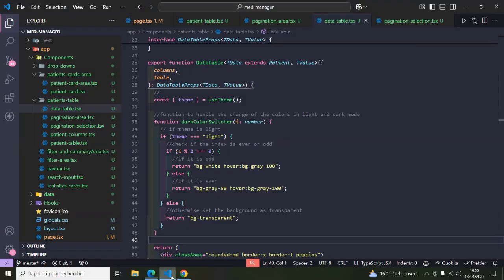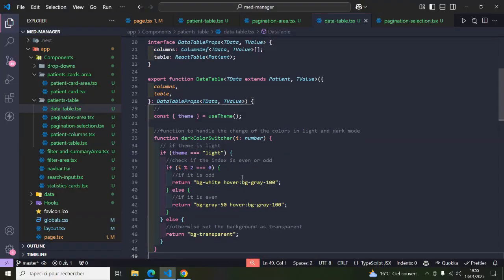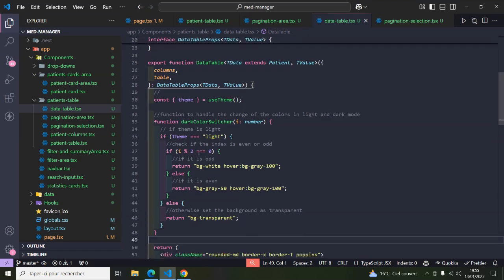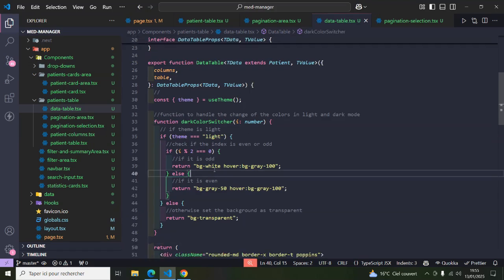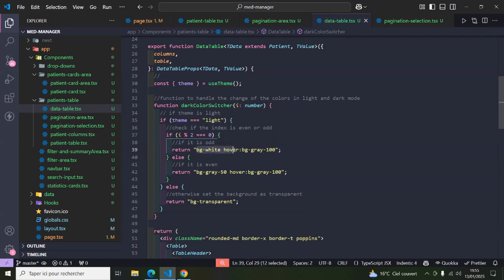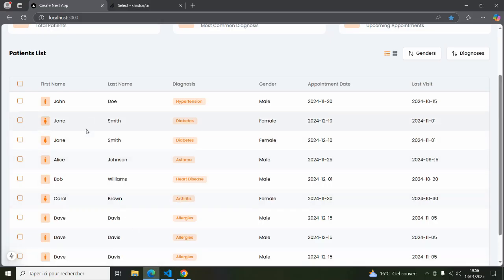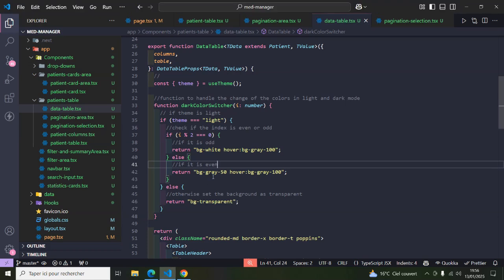To be able to do this, we're going to use the index and see if the index is even or odd. If it is odd, we're going to use those utility classes, meaning the background is going to be white and also the hover background color is going to be gray. So when I hover over it, as you can see, the hovering color is gray. Otherwise, it's going to be this gray color.